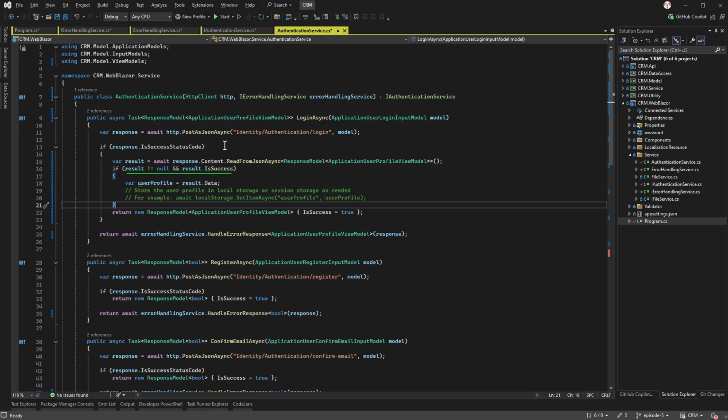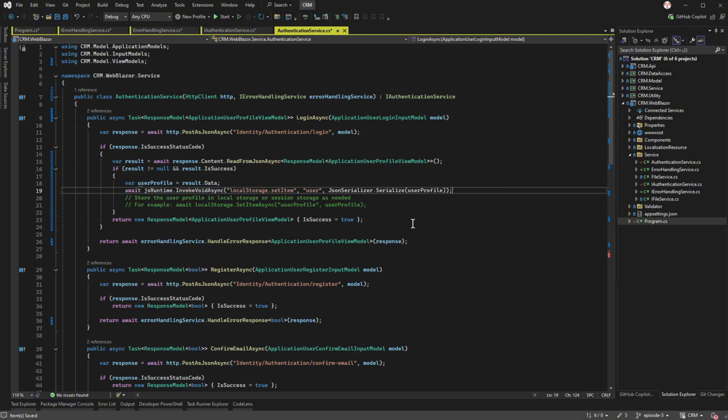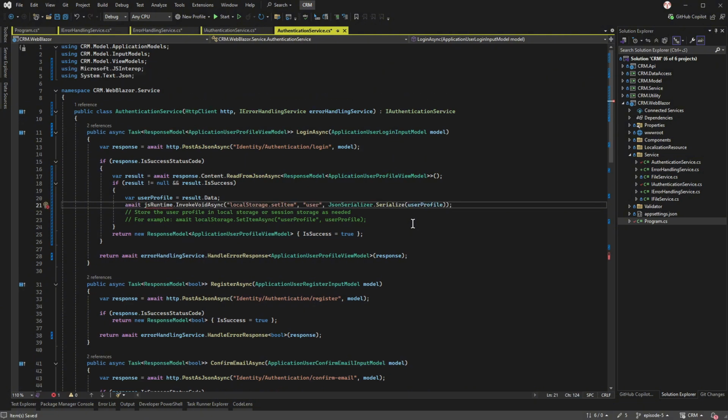The result should not be null. The operation should be successful, result.IsSuccess. If all those conditions are met, that means we've got the user profile. Now, using JS runtime, I store the user profile in local storage so we can use it in the next and final step. We've already worked with local storage before.